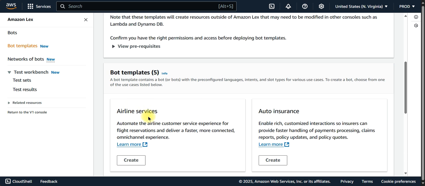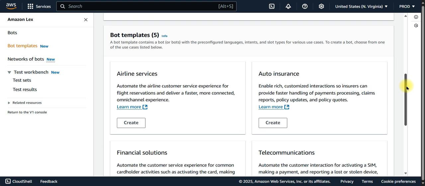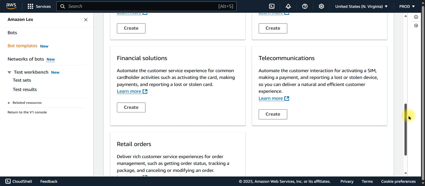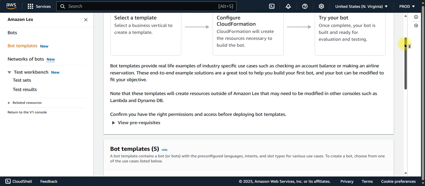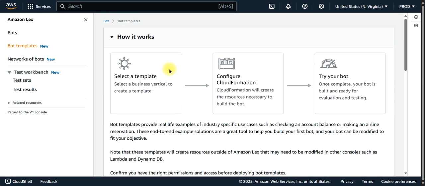Let's suppose there's this airline service system. Automate an airline customer service experience for flight reservations and deliver a faster, more connected omni-channel experience. So we have the auto insurance and financial solutions, telecommunications, and retail orders. And what you'll find is that once you select a template, you're going to create the bot in your Amazon account. So in order to do that, this CloudFormation template runs and generates the resources.